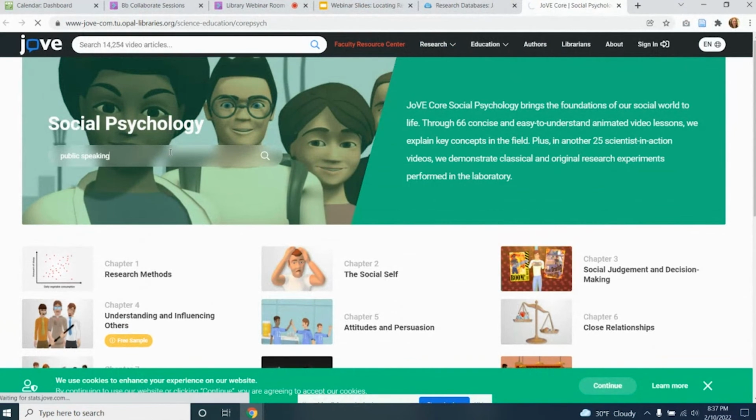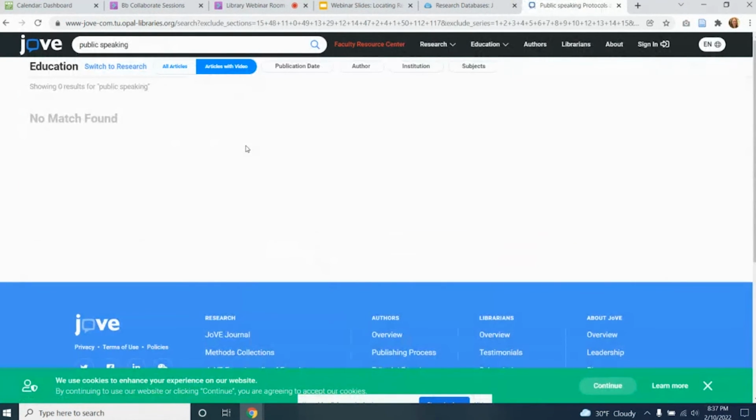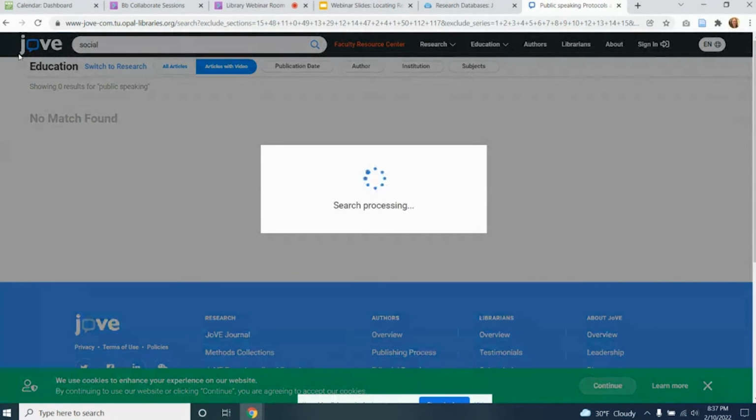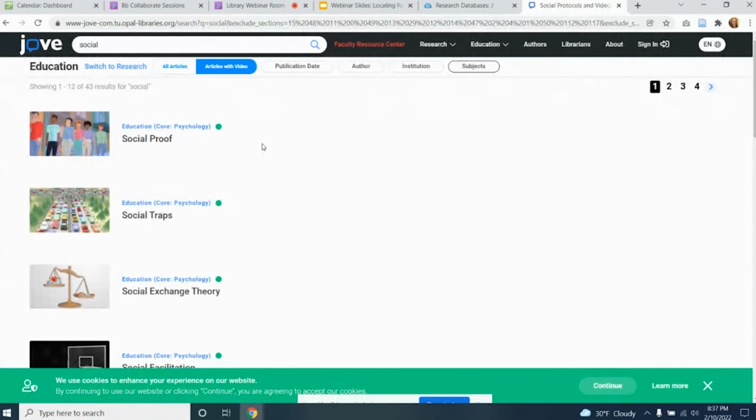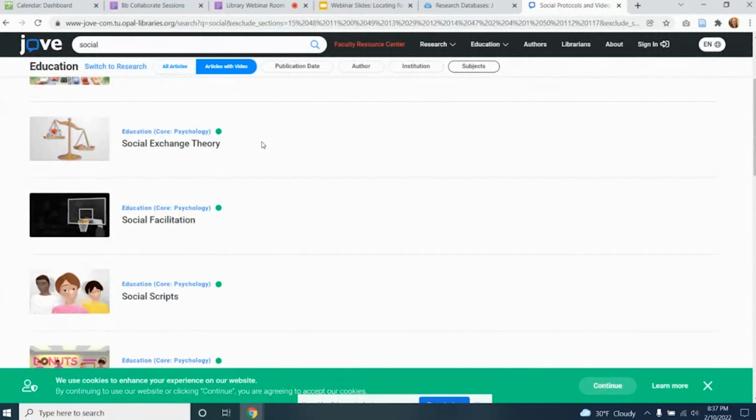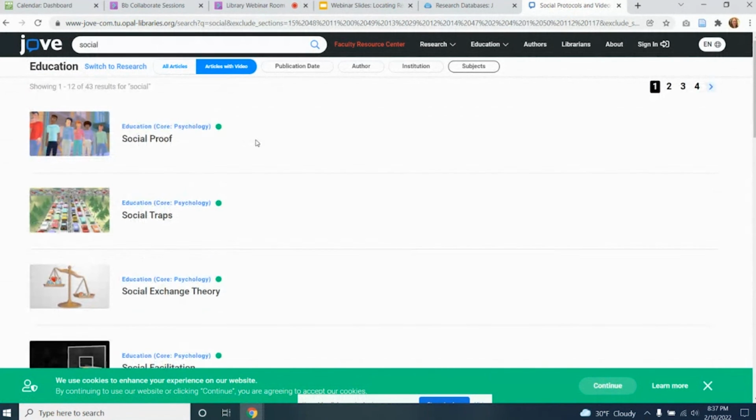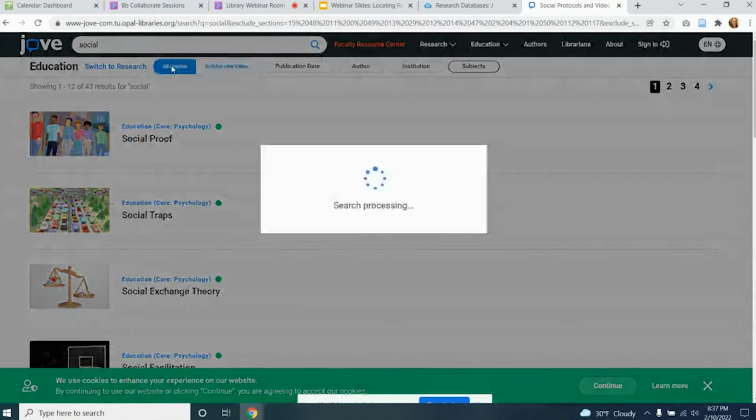So basically, this Jove Core Social Psychology database, it's more for multimedia, so you may not find a lot of peer-reviewed sources with this, but it's a very good resource to find accurate information on very basic subjects. And it makes it a little more interesting because it's a lot of multimedia things. It's not the same journal articles that you would see normally.